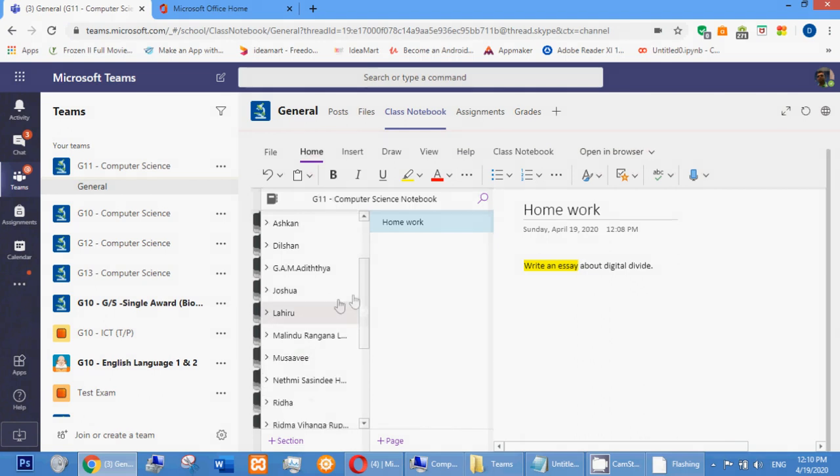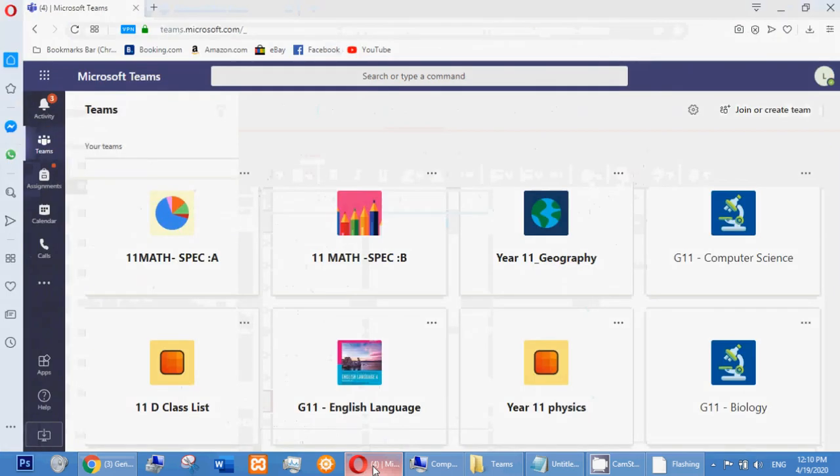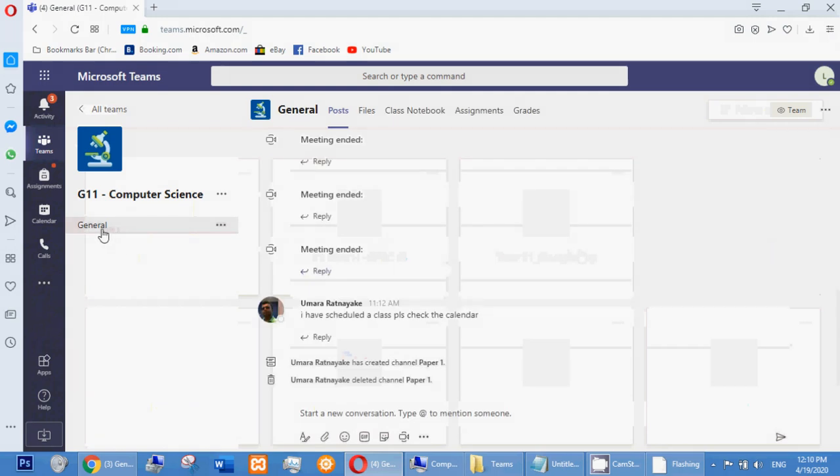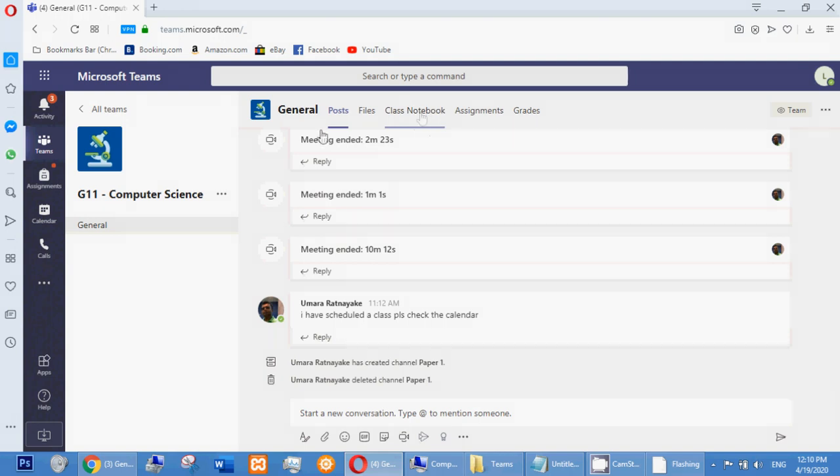Now let's see how this appears on Lahiru's window, Lahiru's login. So you go to Lahiru's login, and this is G11 computer science. He goes there, and he's in general, and there he has the class notebook.